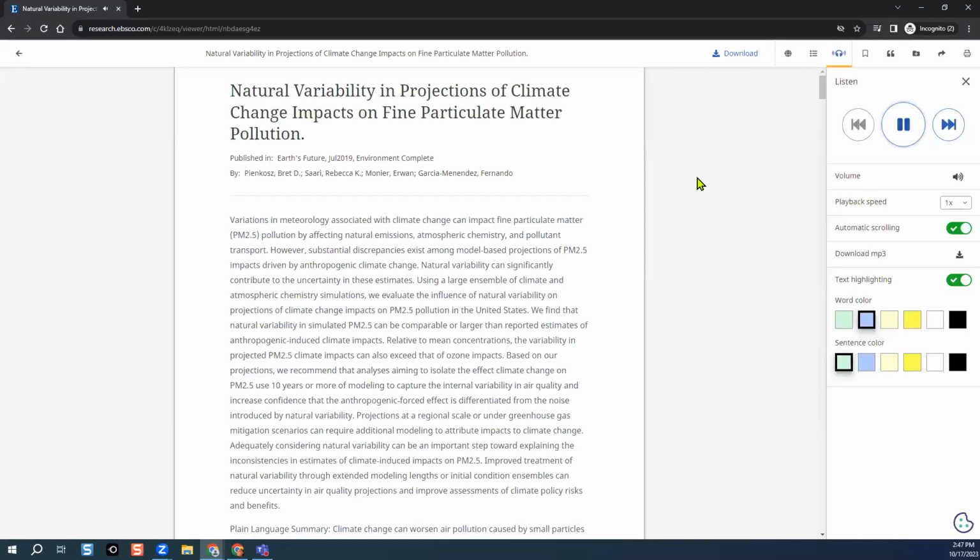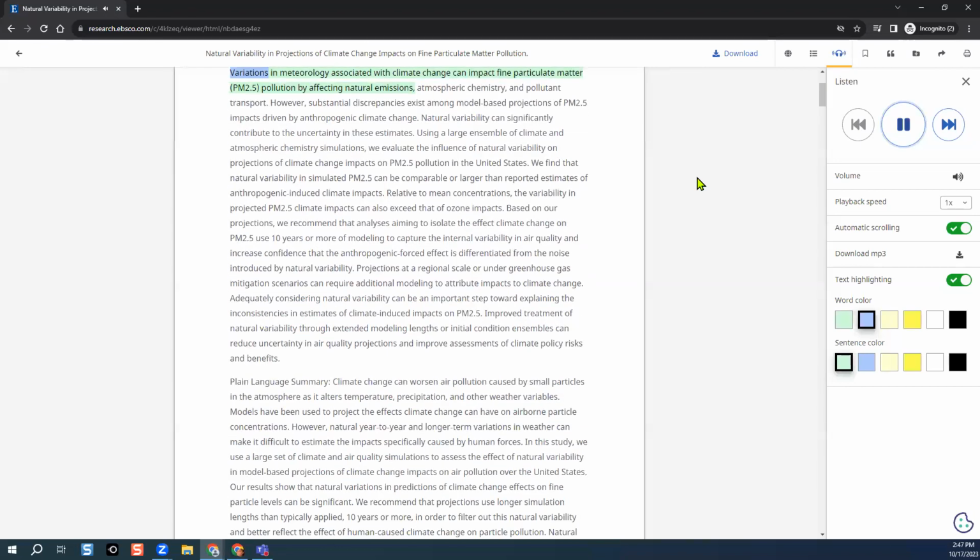Natural variability in projections of climate change impacts on fine particulate matter pollution variations in meteorology associated with climate change.